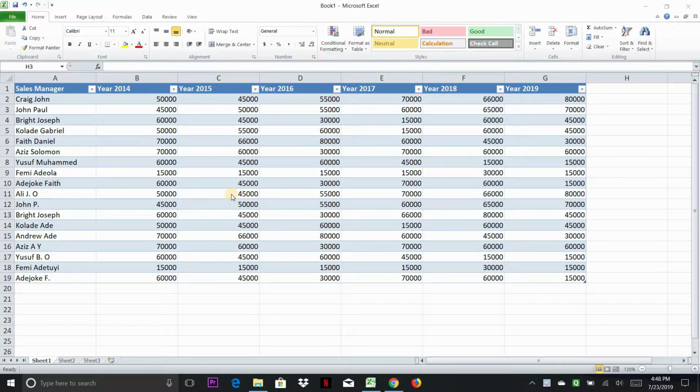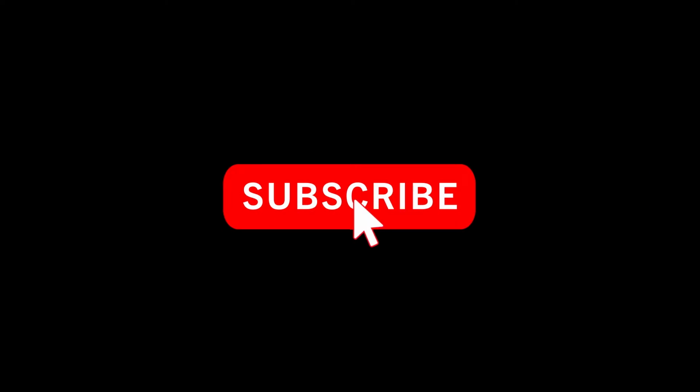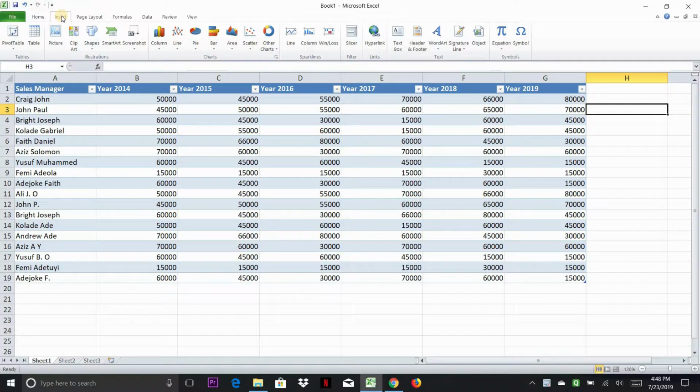Today I will be putting you through how to work with sparklines in Microsoft Excel. So what you need to do right now is go to Insert. When you go to Insert, you see Sparkline. Sparkline is right here. So what is a sparkline? A sparkline is a tiny chart in a worksheet cell that provides a visual representation of data.